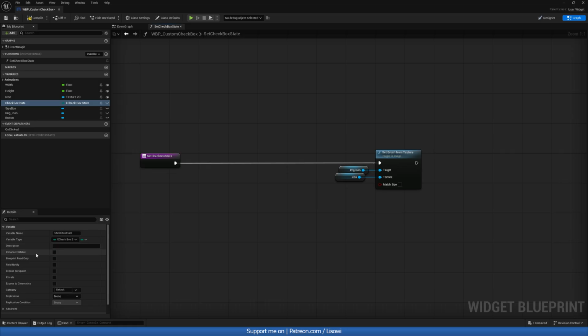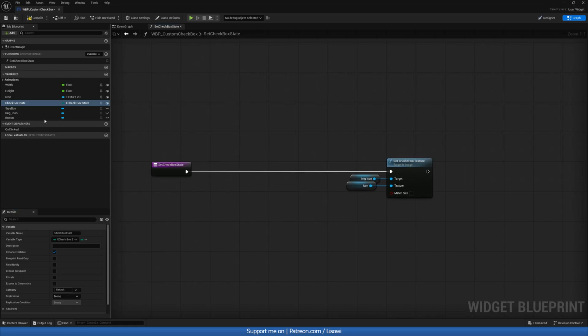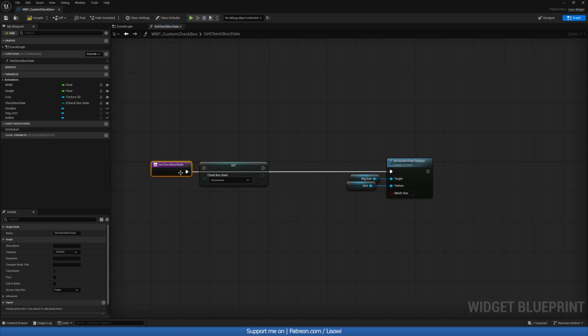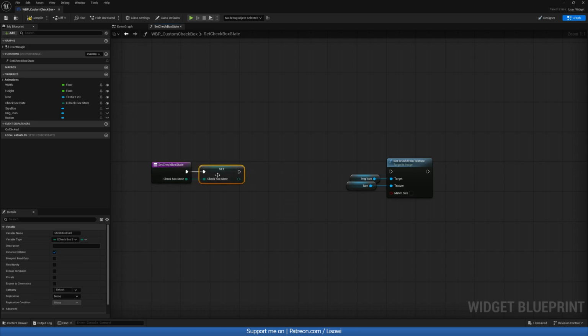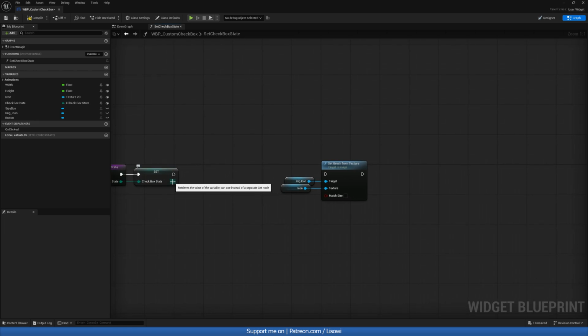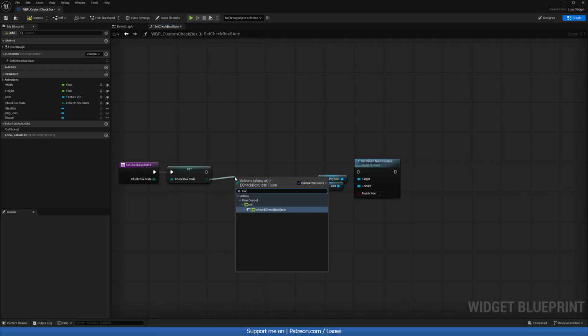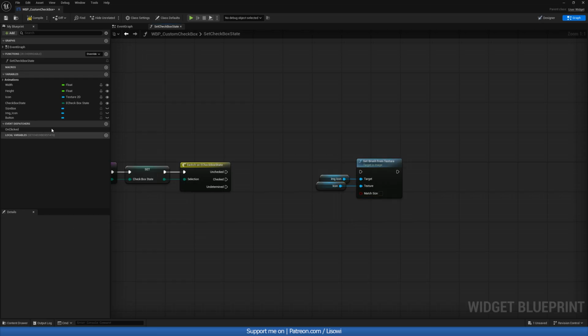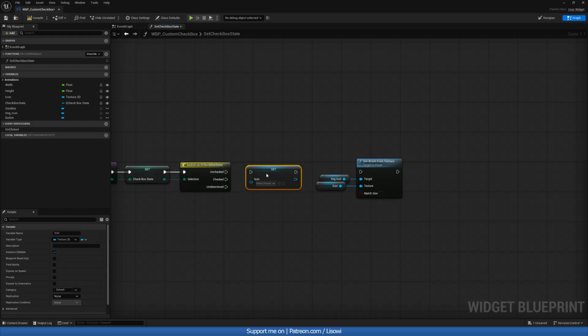Now make sure this is also instance editable and drag it out to a set. And we'll connect it like so. And then in here, we can do a switch. So this icon that exists here, we can do a set. So if it's unchecked, we set it to something. If it's checked, we set it to something. And lastly, if it's undetermined.